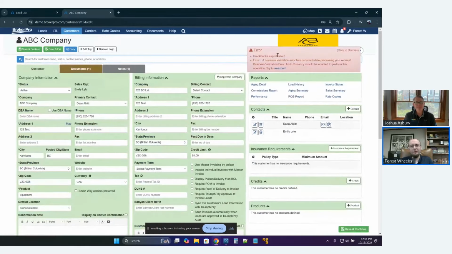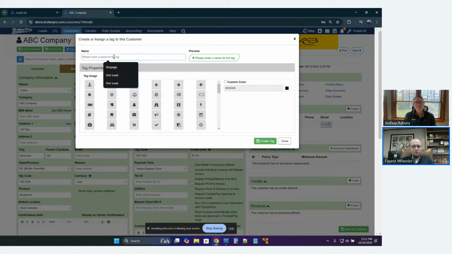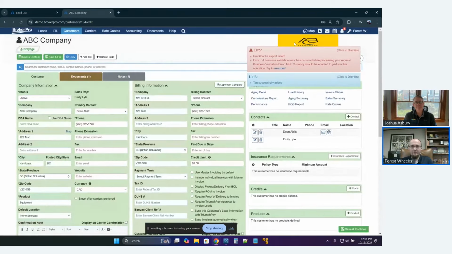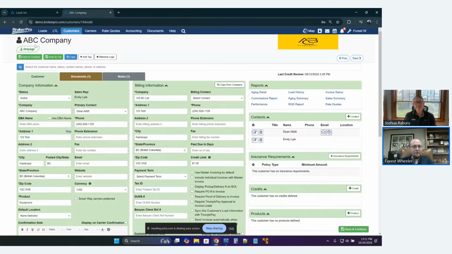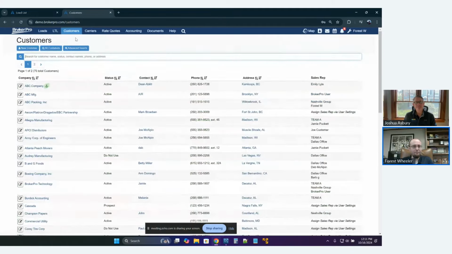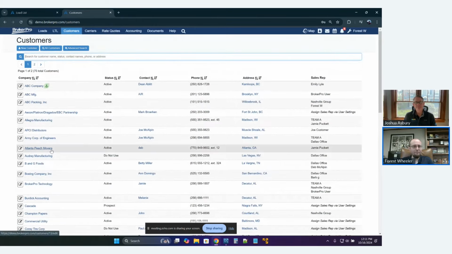You would just click inside of a profile, and there's an add tag button here at the very top. I was going to say this is a drayage mainly customer. And you just hit create tag here, and it would make it successfully, and it would put the tag over at the very top of the customer profile. And it works the same way here. So it would just show up directly on the customer list for you, so you can easily tell what's going on.